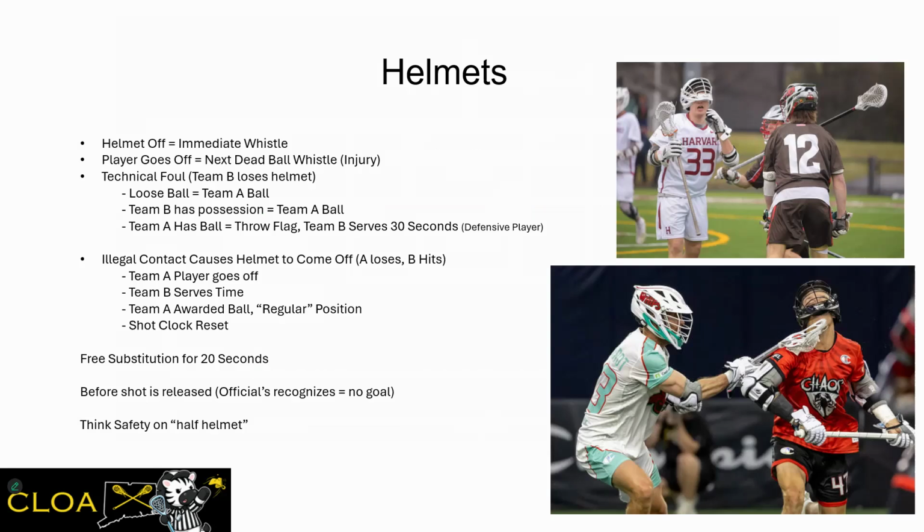Helmets. There is a lot on this. We're not going through all of it. It is the same rule as last year on helmets. It's now effectively the same rule in high school outside of this dead ball thing that occurs in high school. In college, we don't have a dead ball helmet. We can chase the kid if we want, but we are not giving it technical if it's a dead ball. Again, helmet comes off. It's an immediate whistle. It's an immediate whistle unless that ball is in flight.